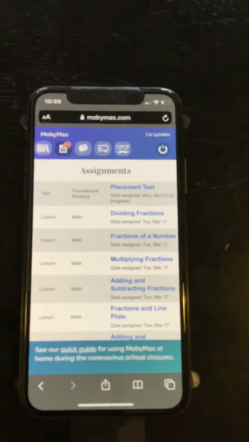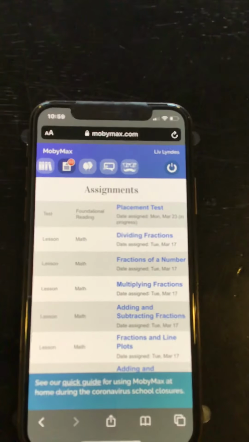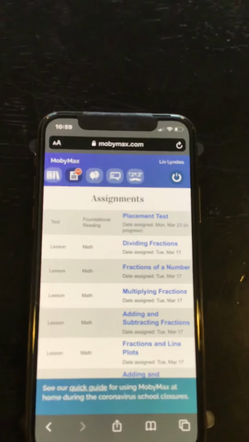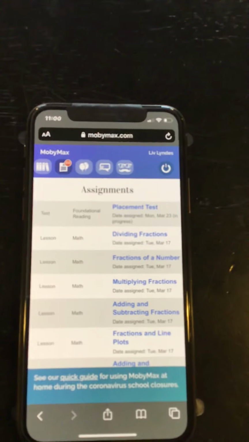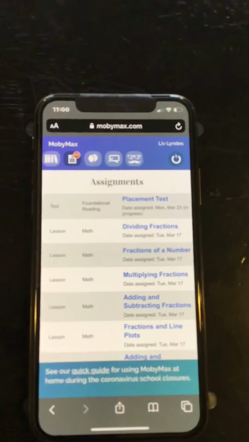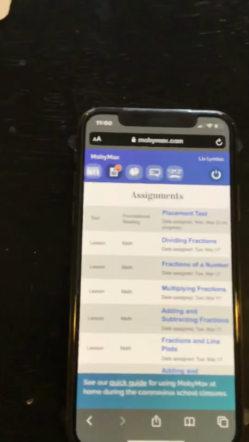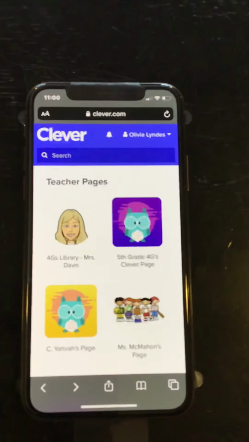Okay, and then you can see that you can do like placement tests. You can do all of the different placement tests, especially in math. But there's a lot of different assignments to explore in Moby Max. So I really want you to get on and spend some time. Like I said, there's about 16 or 17 of you who haven't been on Moby Max at all yet. Okay, Livy, go ahead and go back to our page. There's how to get into Moby Max.